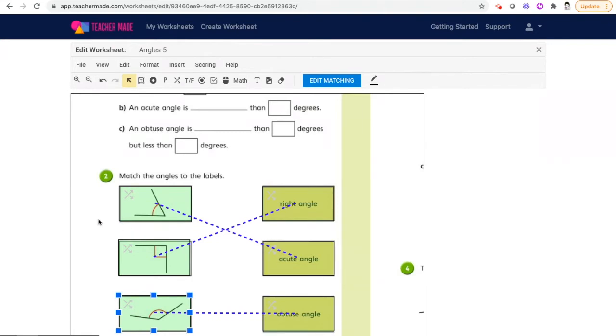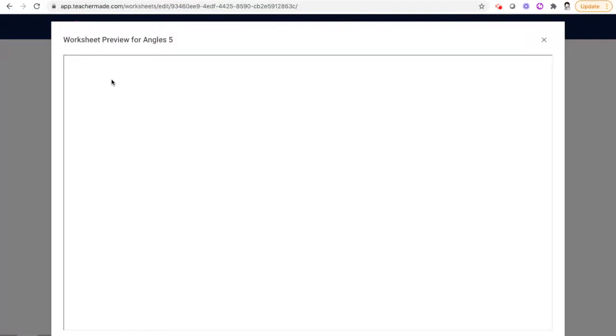Now, again, I'm able to go in and actually see what this is going to look like from the pupil's perspective when they complete my worksheet. So again, I'm going to go up to View. I'm going to go to Preview.